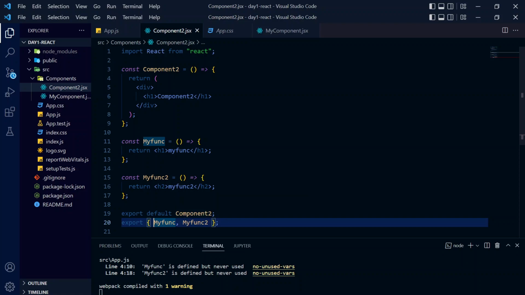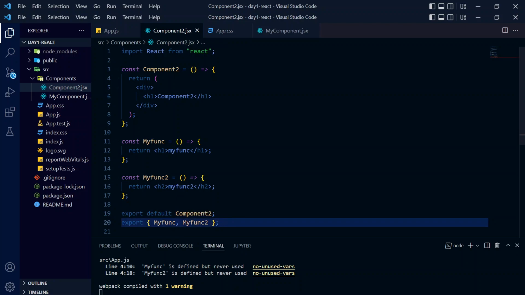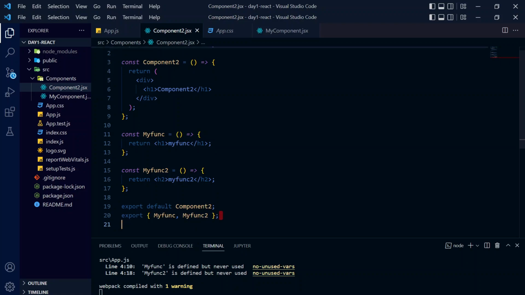So in this case, that's exactly what I did. I exported default component2, and I exported myfunc and myfunc2. So when you're exporting the default, you export it this way. Then when you're exporting other things, it might be a function, a class, or just a constant, you export it like this. You cannot export two defaults from a file.